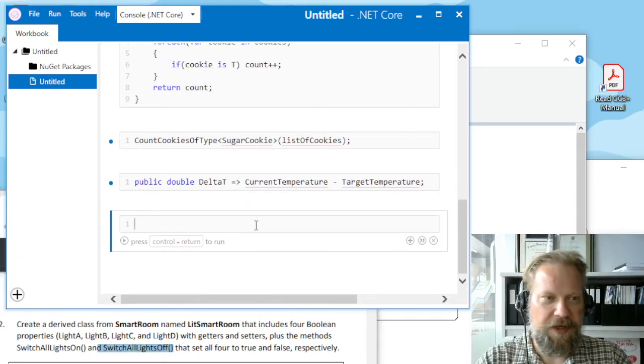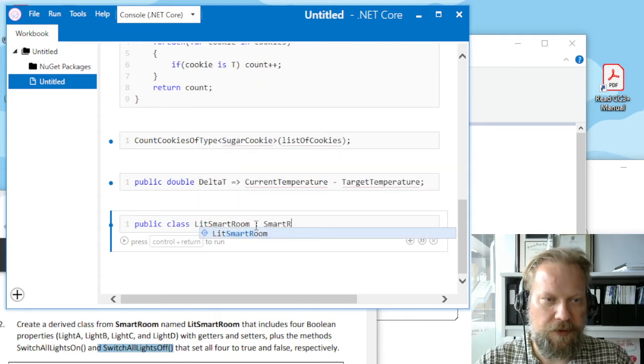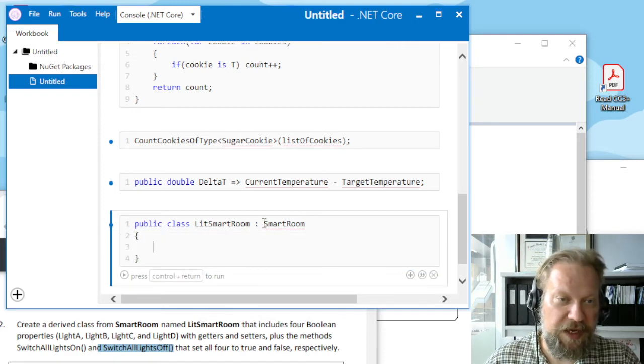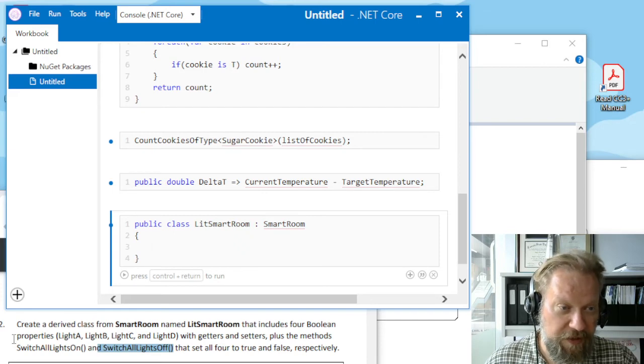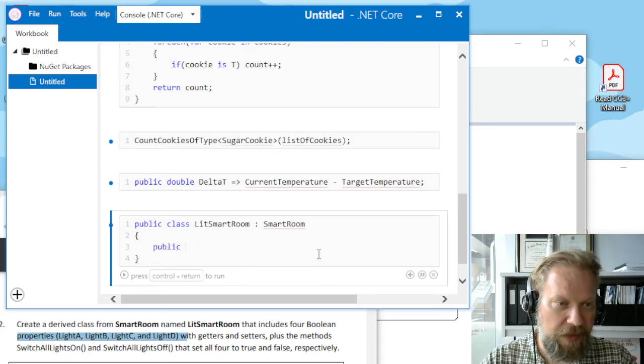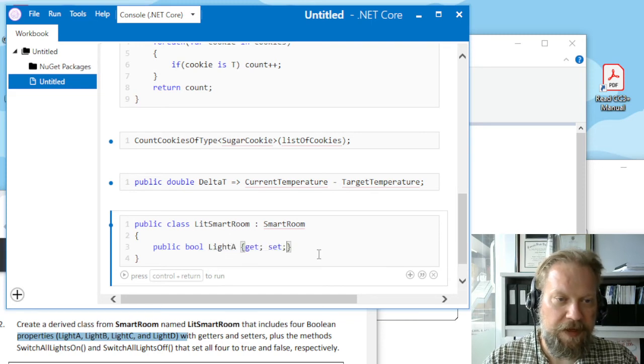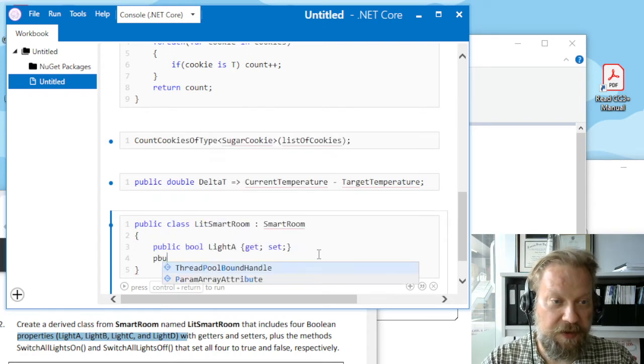There we go. Okay, so we are going to create a new class, public class LitSmartRoom. And it's derived from SmartRoom, so we're going to use the colon and SmartRoom. And this means that everything in SmartRoom is just automatically there for LitSmartRoom. So it has all the thermostat stuff that we already saw. We're defining 4 Boolean properties for lights A, B, C, and D that have getters and setters. So public bool LightA has getters and setters. In this case, there's no reason we can't use the auto property syntax, so I'm going to use that.